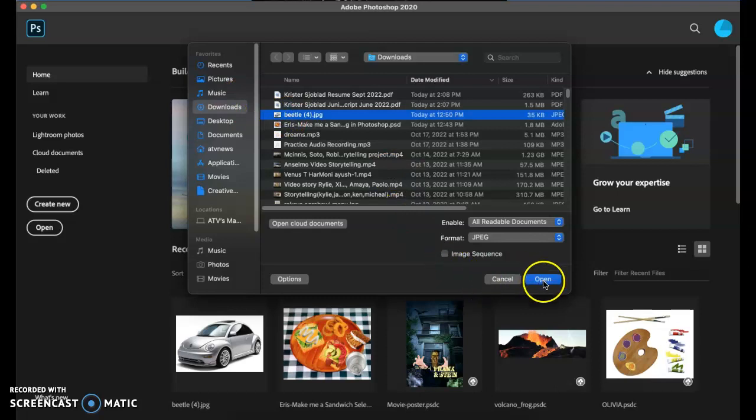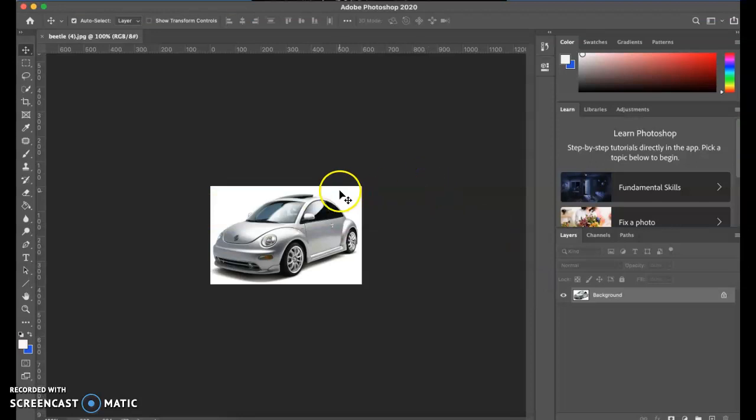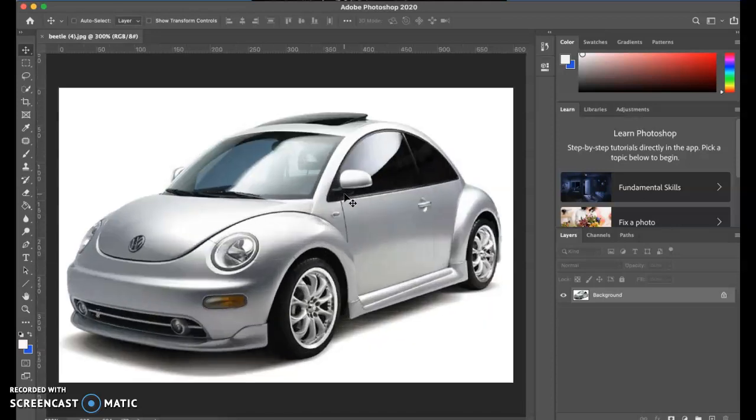I'm doing this on my MacBook because my PC laptop is still at school, so it's going to look slightly different than what yours looks like, but it should overall look pretty close to the same. So I've got the car here. I want it to be bigger so I can see what I'm doing, so Control++ to make it full screen.